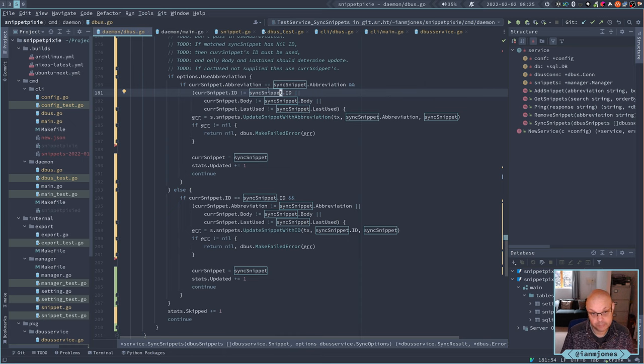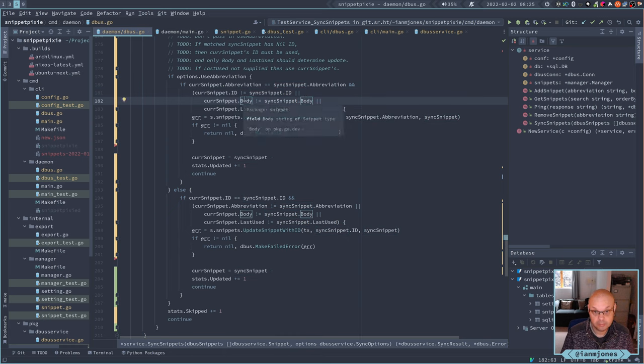So it passes that, which is fine. And then we've got the body. It's not equal to, which is actually a fail in theory. So that doesn't pass because we've got the same body. And then the last used may or may not match, but in this case does match. So that fails. So the only reason we get through into the update is because we've got a nil ID coming in, which we should not be passing into an update. We should not be passing the UUID of nil into an update. So that's a bit of a problem.